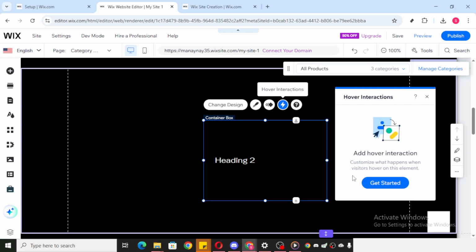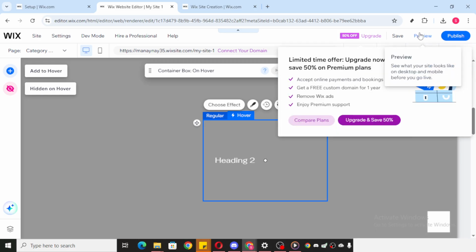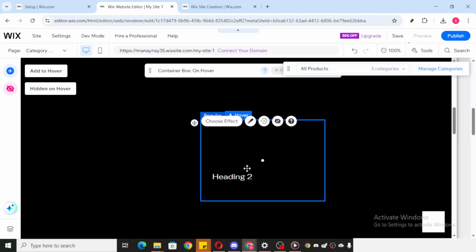When all your tweaks feel right, it's time to see them in action. Click on the Preview option located in the top menu bar. This will enable you to experience exactly what your visitors will see, ensuring that your text color change functions smoothly on Hover. And there you have it. You've successfully made your text change color on Hover in Wix, adding an engaging feature to your site.